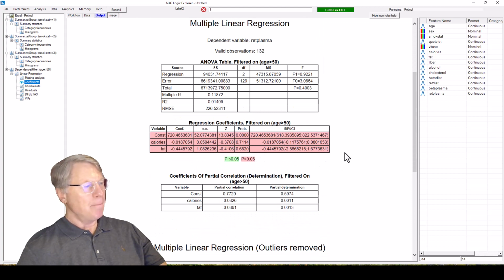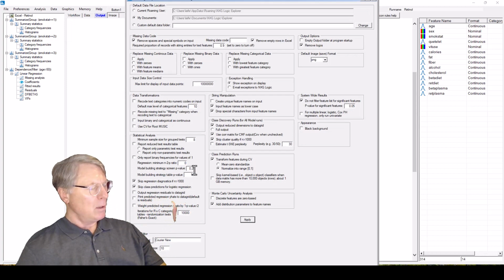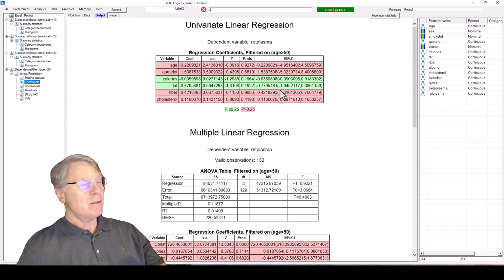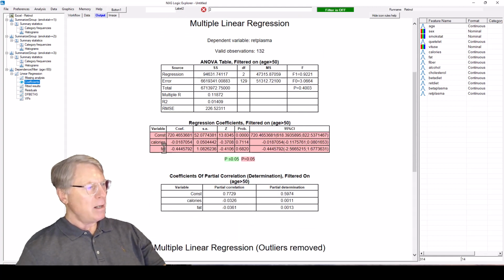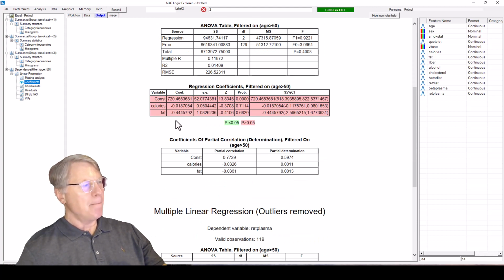And then let's look at our settings for regression here. So for model building strategies, only variables with a p-value less than 0.25 were entered. And those are the 2 here. And then calories and fat was entered. So calories and fat had a p-value less than 0.25. The red or the pink variables were not used. And then here are the 2 variables that are added. And then their p-values. They weren't significant predictors.